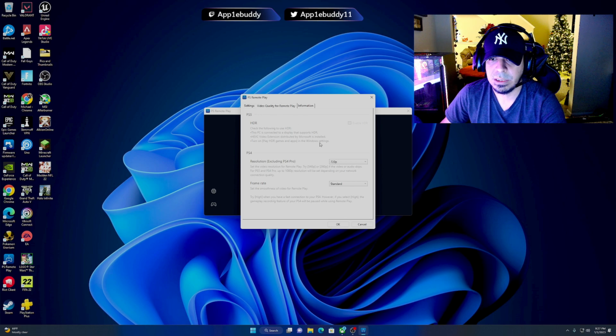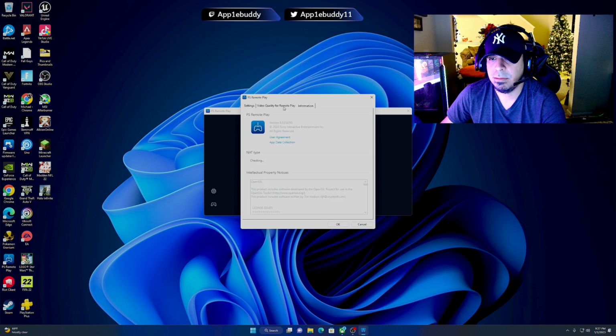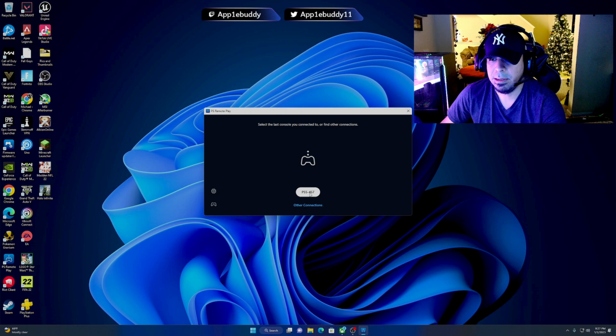You can change the video quality from Remote Play. It goes up to 720p only. Frame rate, let's go high. The PS5 has HDR, so we're going to enable HDR. You can if you want, if your PC is connected to a display that supports HDR. I do not right now at the moment. Those are the settings for that. And then go ahead and connect to PS5.